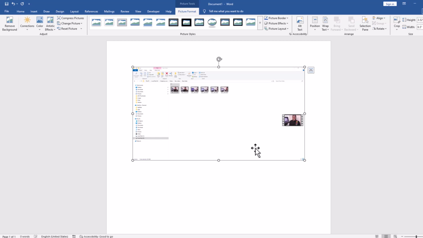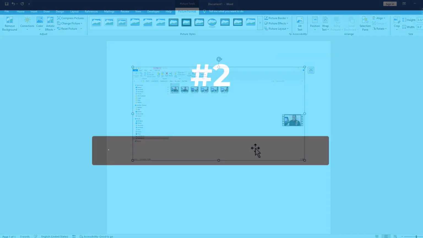The only downside of this option is that you don't have the freedom to select where to take a screenshot on your screen.